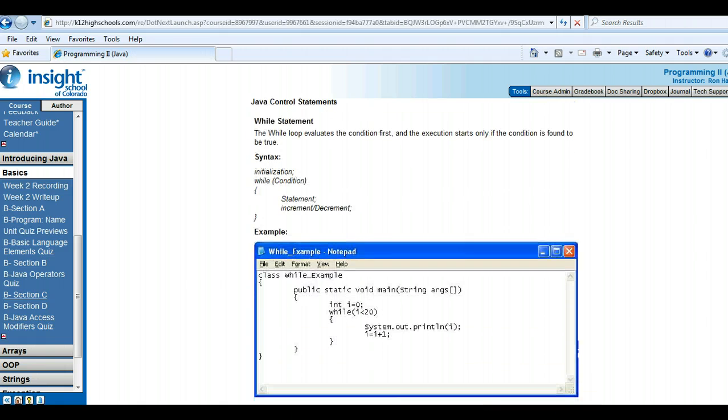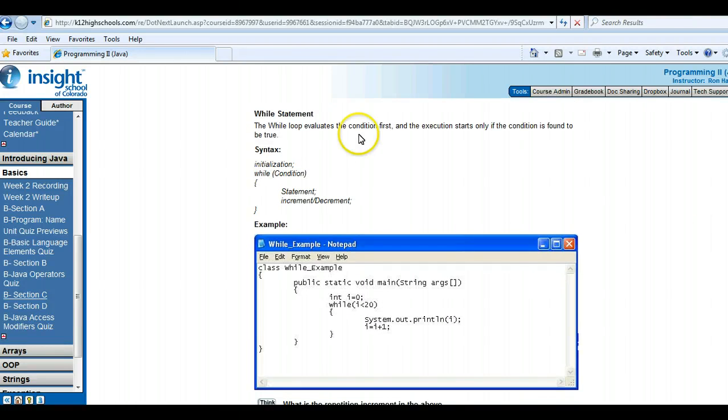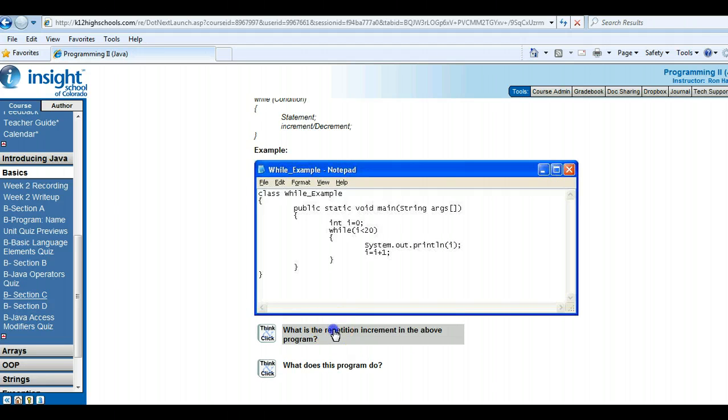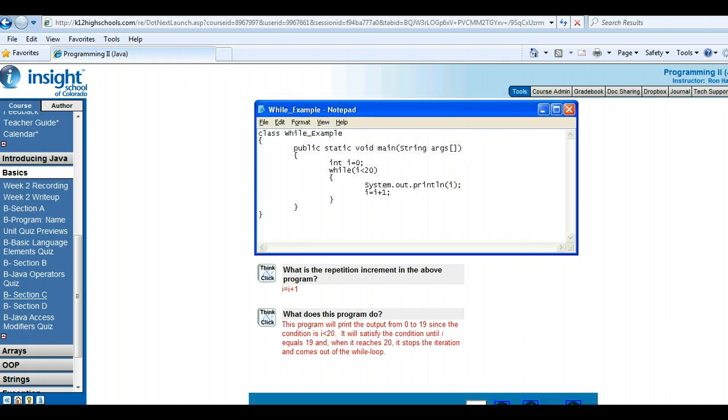The while statement. So the while statement will look at the condition first and then execute. The other statement executed, then looked at the condition. So the while statement is a little bit different. Compare this coding to the previous coding. So this is going to print the output from 0 to 19 since the condition is I is less than 20. So we'll do it until I equals 19. When it reaches 20, it stops.